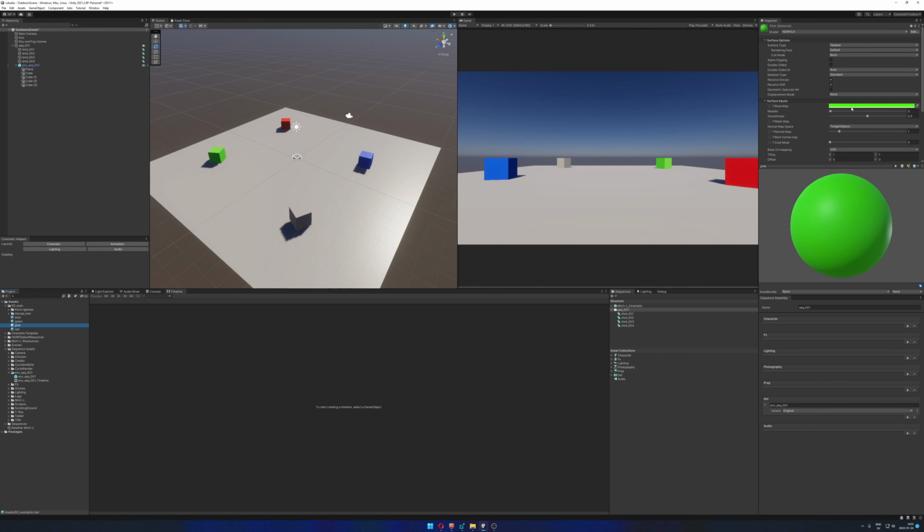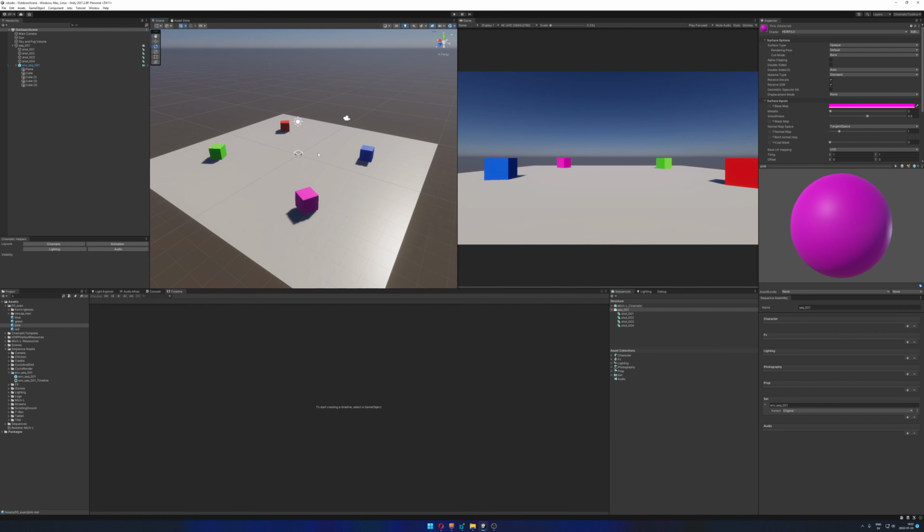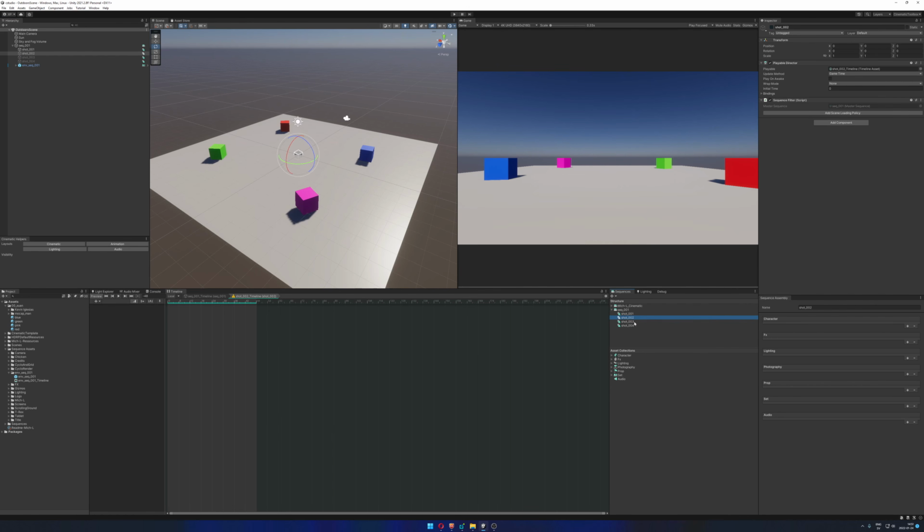And this one can be pink. Okay, so at least we see a little bit of differences here. So this is our set. And again, this set belongs to the sequence. So it doesn't matter if I go to shot 1, shot 2, shot 3, or shot 4. These are going to share the same set, the same environment.